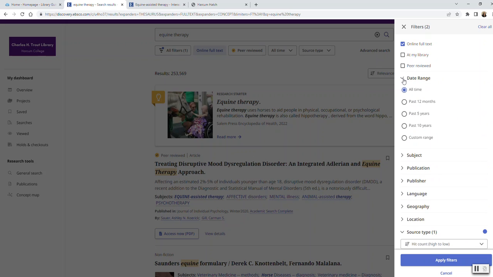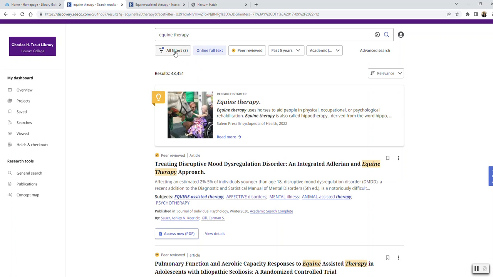Another filter that students often look for is the date range. If you need to eliminate anything that's older than 5 years, you can do that here. And you could also do a custom date range. So by applying those filters, the number beside my all filters menu button has changed, and that's telling me that I've applied 3 filters. And my search results have gone down considerably because now I'm only seeing academic journals that were published within the last 5 years.